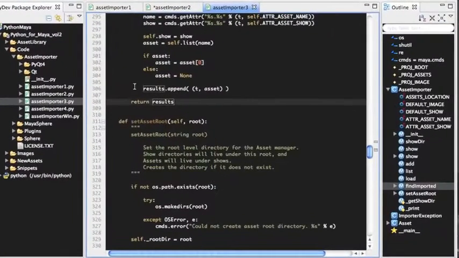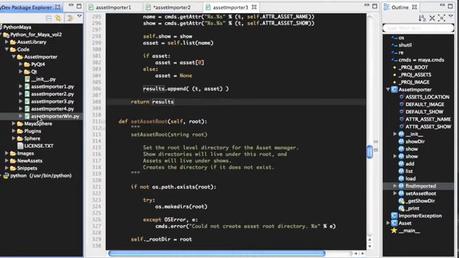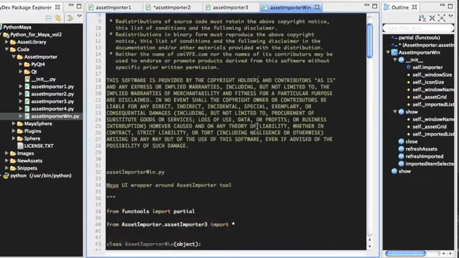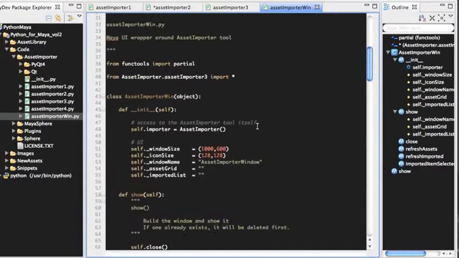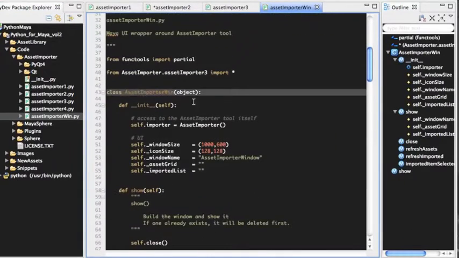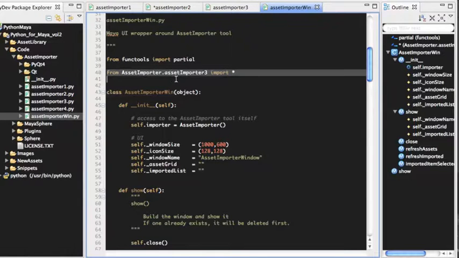And what I want to look at first is this asset importer win. What we've got is a new class called asset importer win. And what we're going to do is import our asset importer module that does all the work, and we're going to wrap a UI around its functionality. And I'm going to explain everything along the way here.